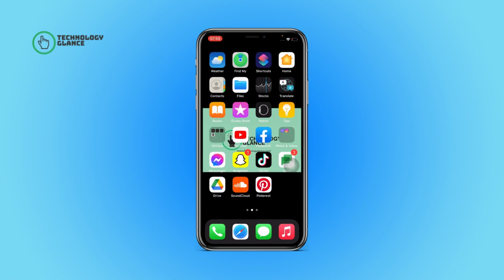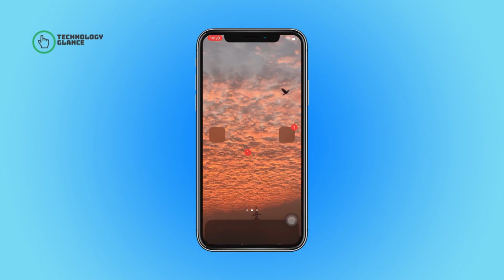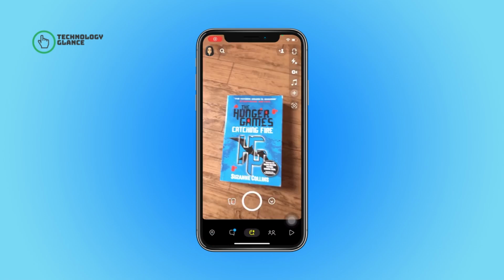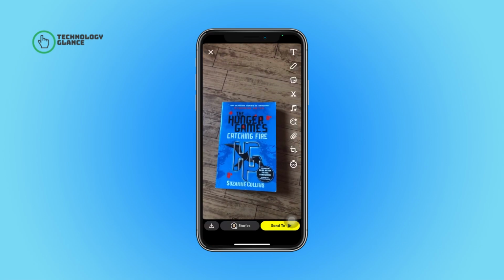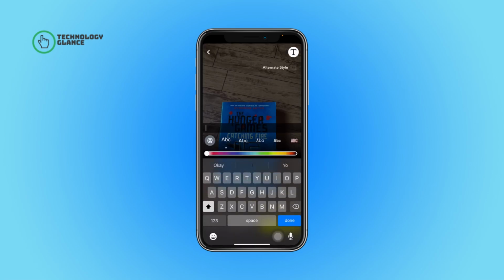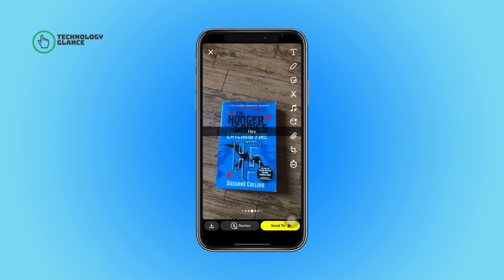Without further ado, let's get started. First of all, open the Snapchat app on your device. Now take a snap. After that, tap on the little T icon. Here you can write your text. After that, tap on the done button.